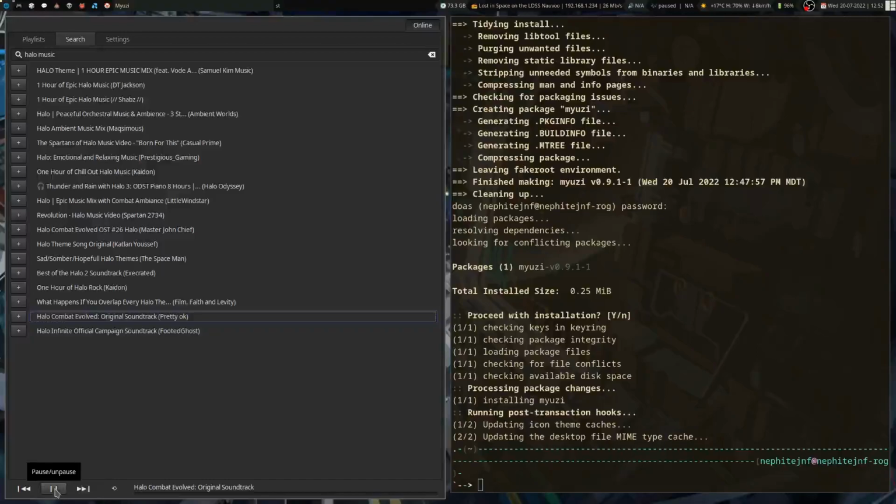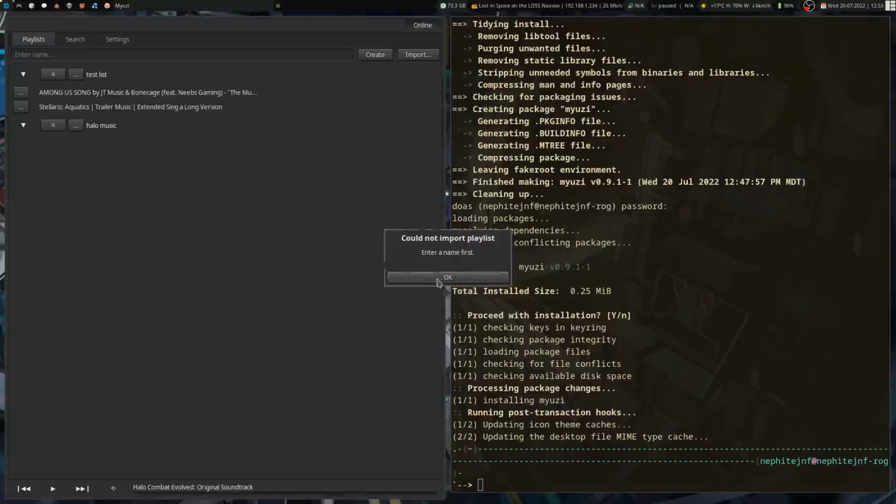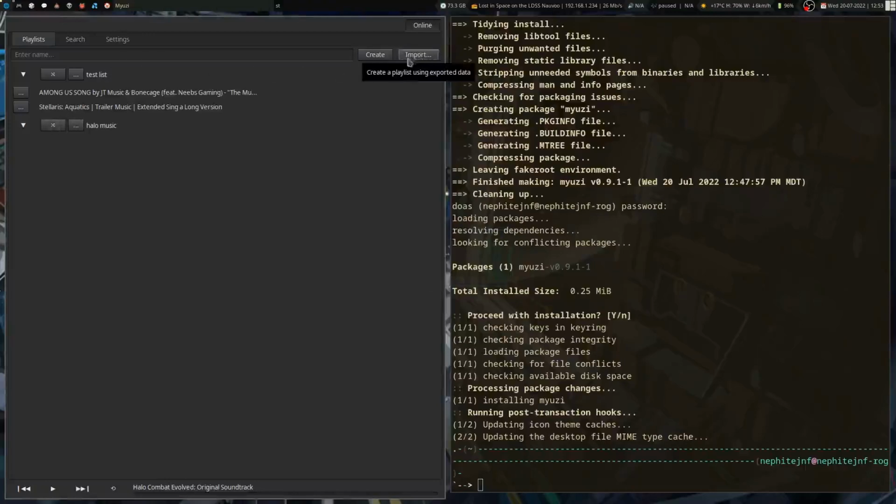So if we go to this one, it loads up pretty quick. A playlist is simple enough to create. You fill in the box here with your name. So we can go Halo Music, and you just hit create. Or you can import a list if you have the name of it. Looks like there's a possibility of exporting, but I am not sure.